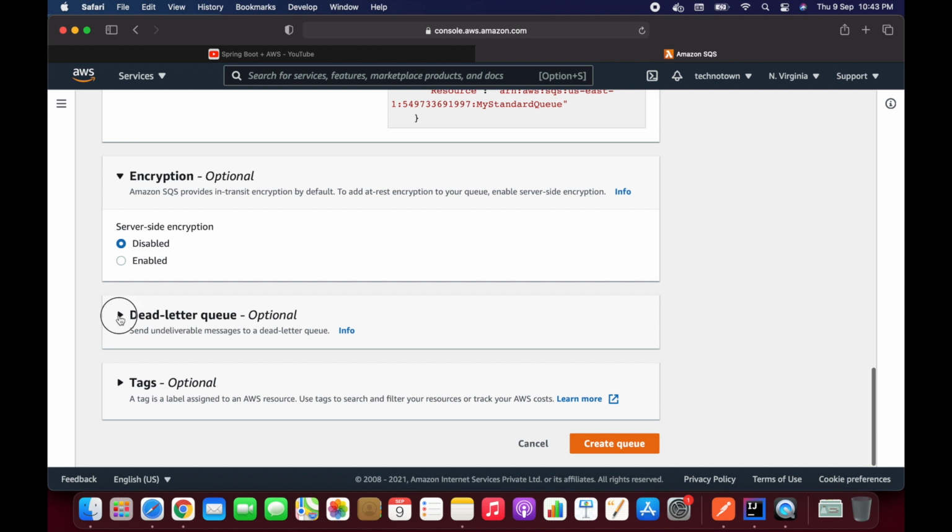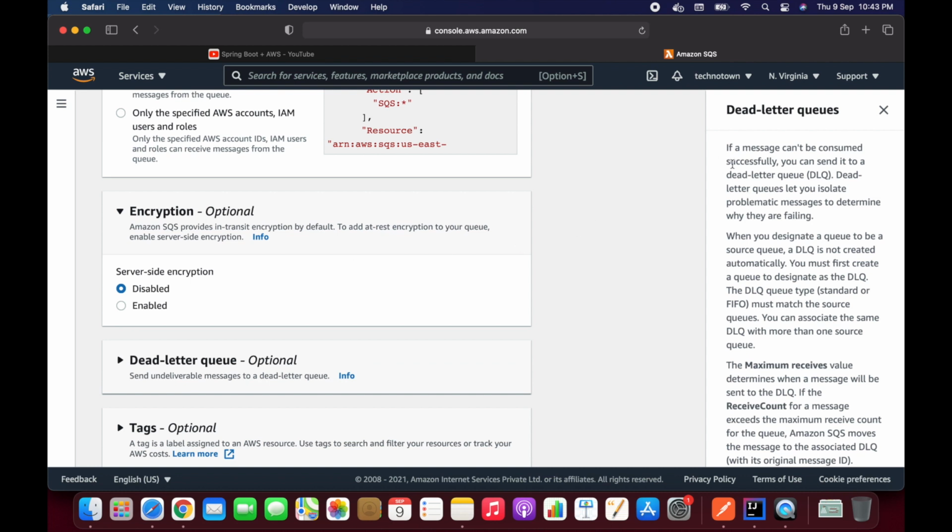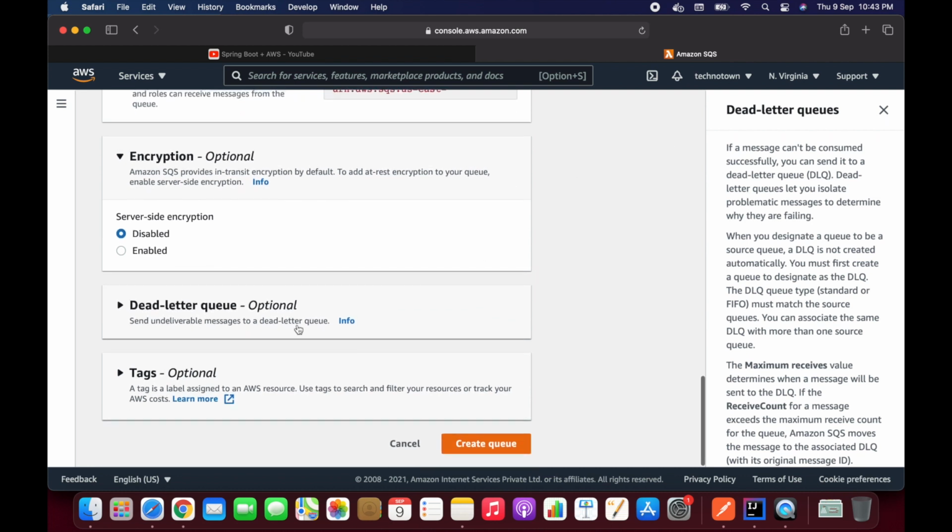And coming to the dead letter queue, if you click on this information, you will get some information here. So what exactly is the dead letter queue? If a message can't be consumed successfully, you can send it to the dead letter queue. The dead letter queue will let you isolate the problematic messages to determine why they are failing. Basically they are going to be examined, to see why those messages failed.